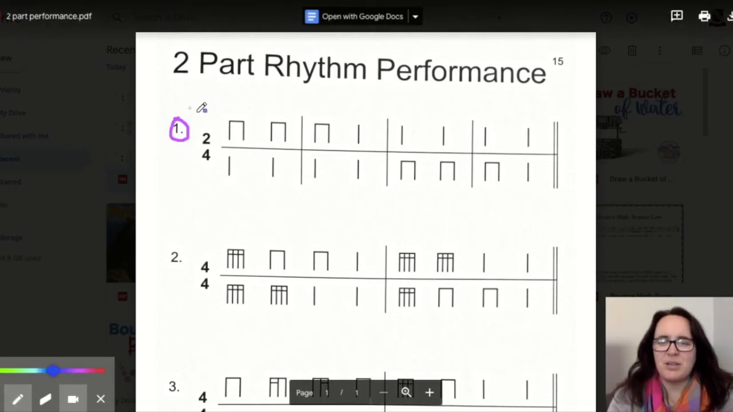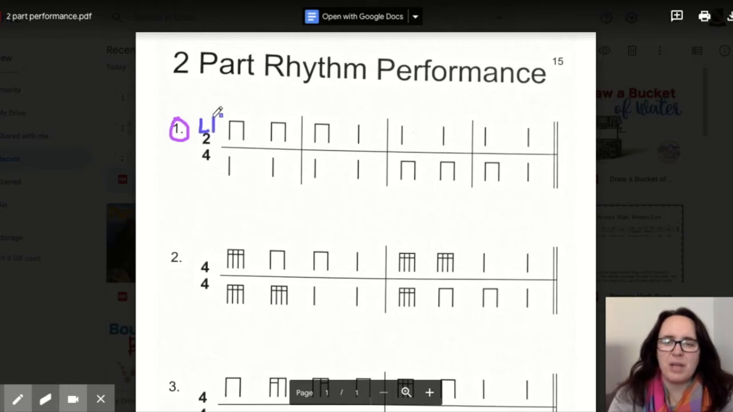I would like you to try left hand is the top line. LH means left hand for all of you non-piano players out there. RH means right hand. And right hand will play the bottom line.